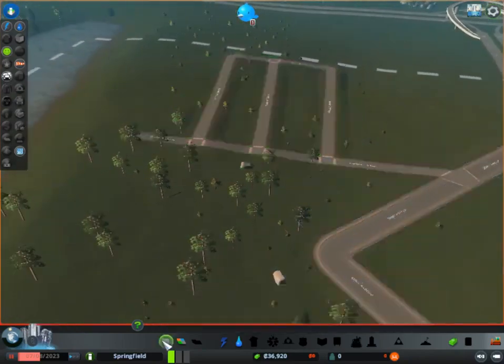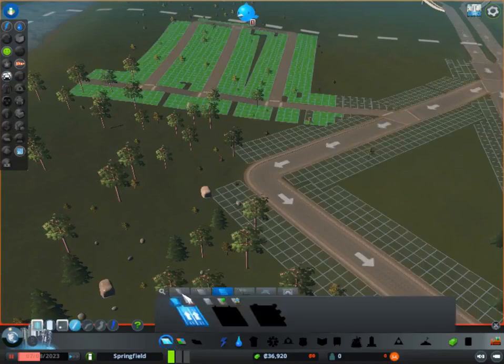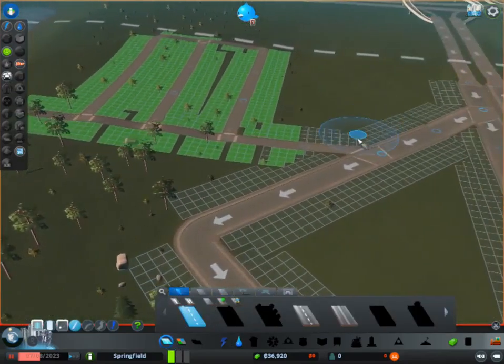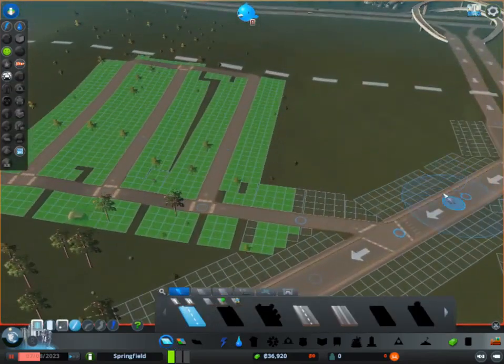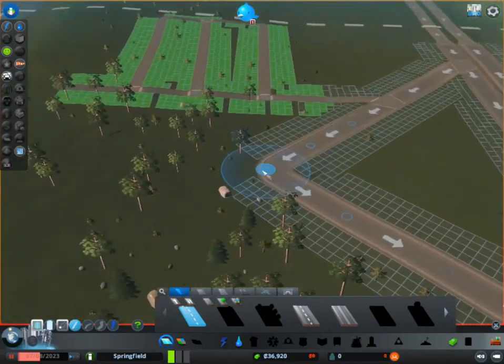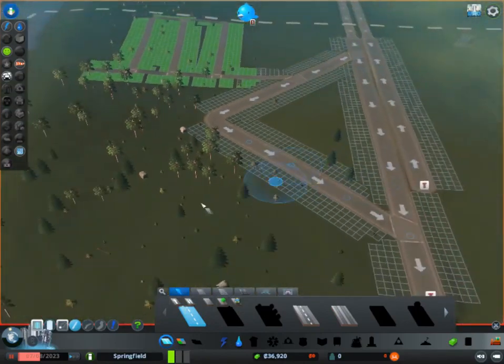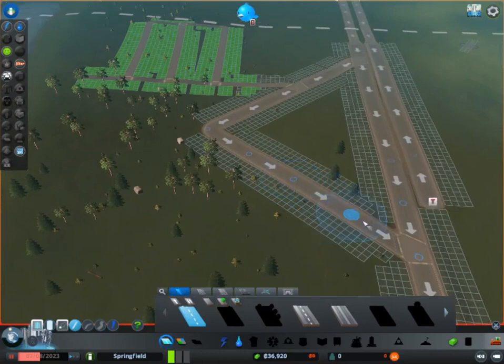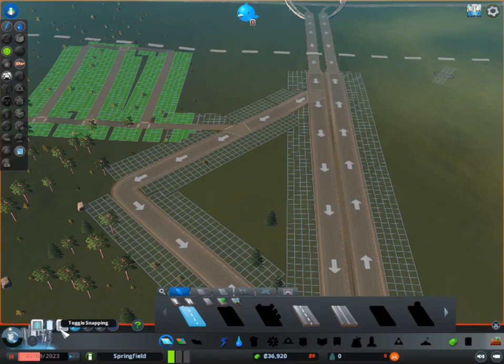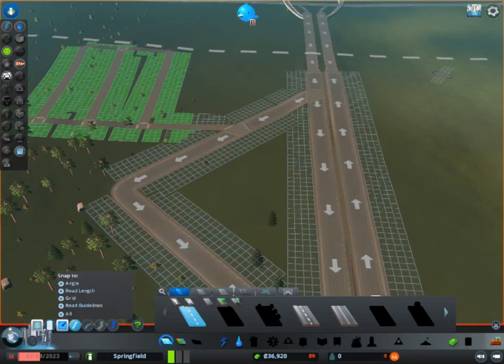So you can control it, and also you can put the other residential zones like branches of the tree, like there, and the other part of this is snap. As you can see, this blue circle says snap, and you can turn these snaps on and off from toggle snapping angle, road length, grid and road guidelines, and also you can turn off all. Oops.